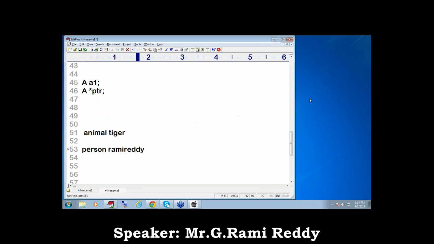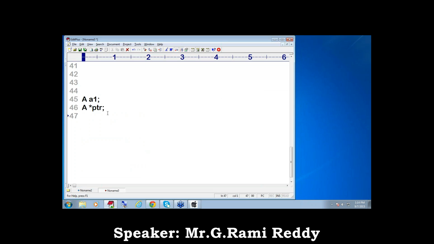Let's come on. After completing this, we have to go for ptr is equal to ampersand A1. What does it mean? The A1 object address is assigned to ptr.